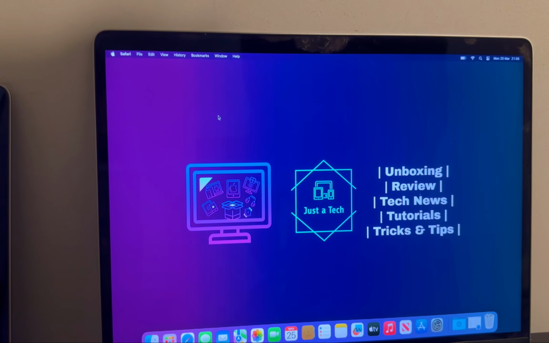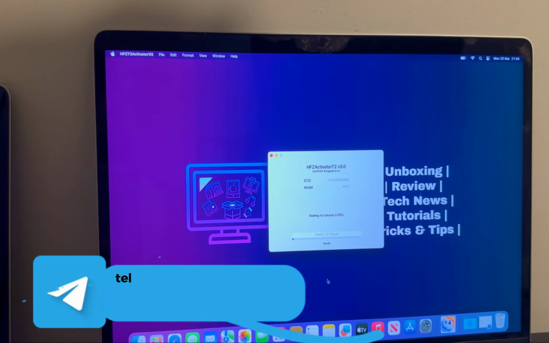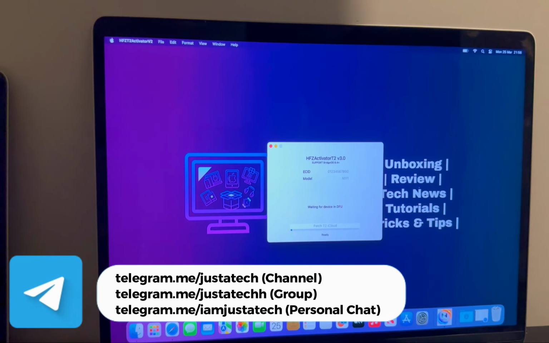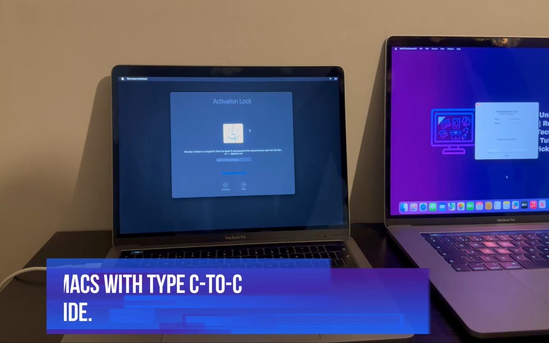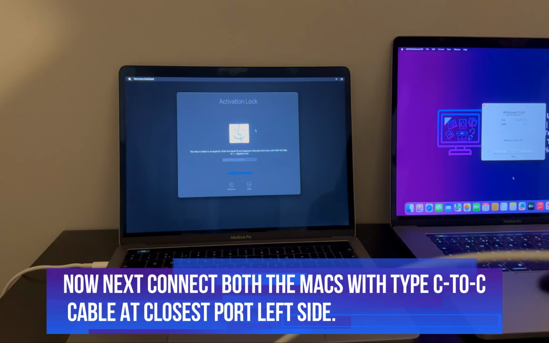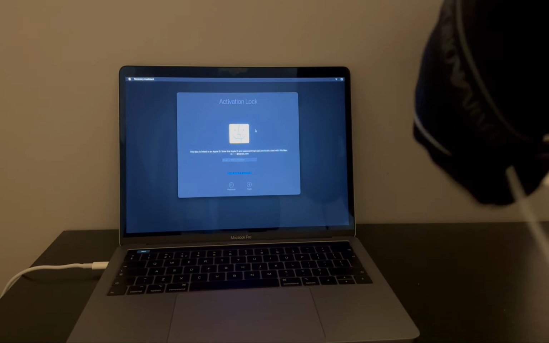Now once you have installed, you can run the tool. This is the tool interface, latest HFZ T2 RAM disk activator version 3. Now next, you need to connect both these Macs with the Type-C to C cable at the closest port, that is the left port. So you can just connect it and use a good quality C to C cable at both the ends.